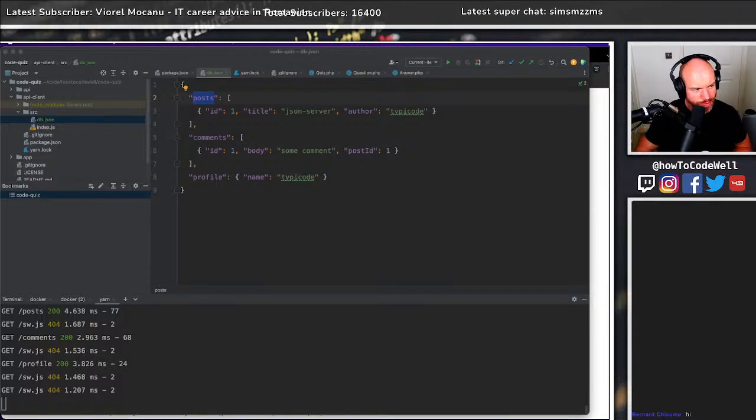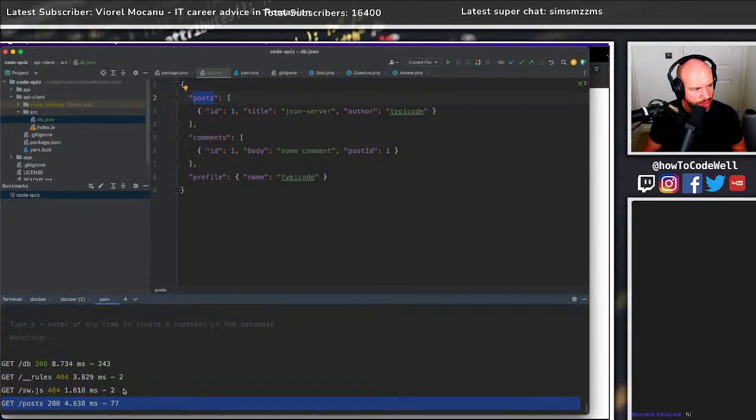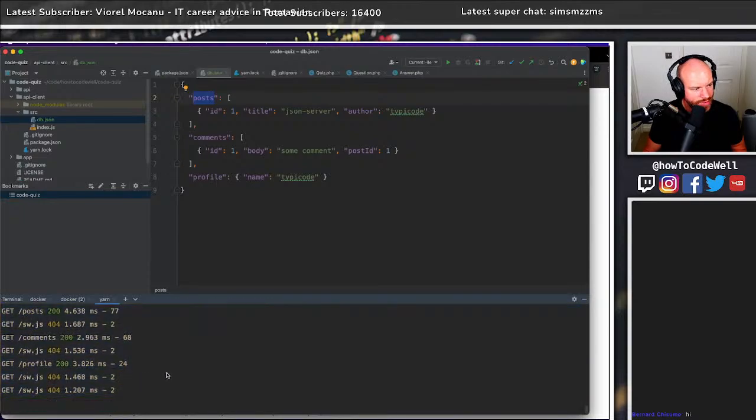That's really good. I'm impressed, and you can see here that we've got this. This reminds me a lot of the PHP internal server. That's really, really clever stuff.